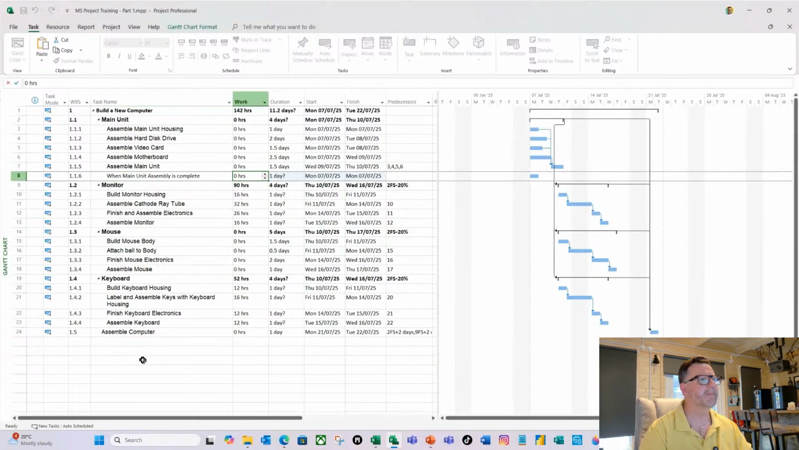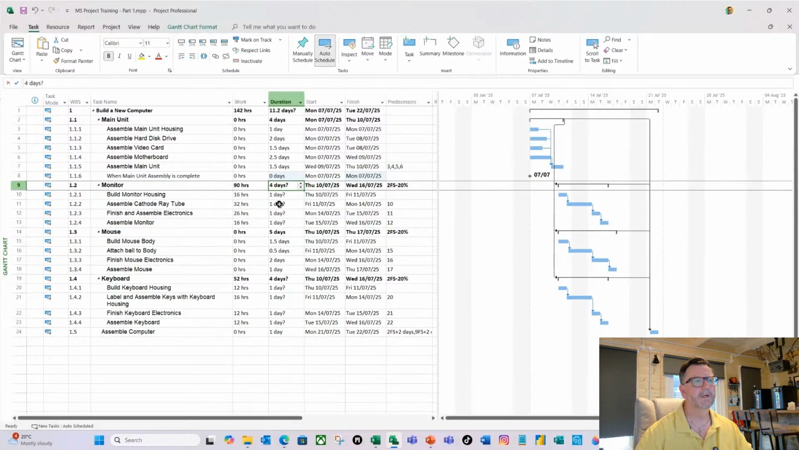And I'm going to press tab. I'm going to do nothing with the hours, but I'm going to enter 0D within the duration. When you do that in MS Project, it automatically recognizes it as a milestone. At the moment, you can see it looks like a normal task. As soon as I hit enter, there you go. It's now a milestone right there.